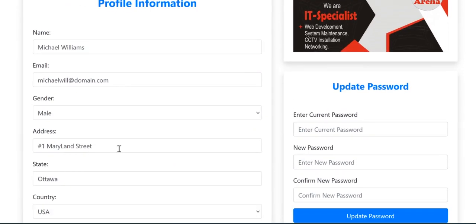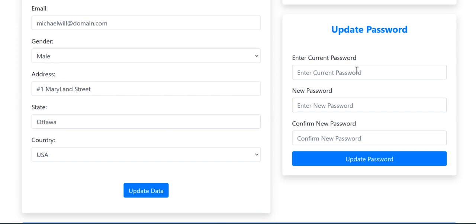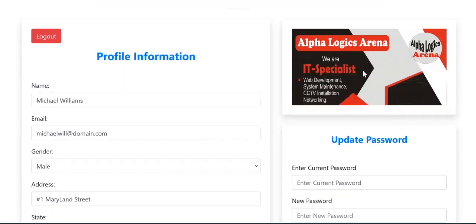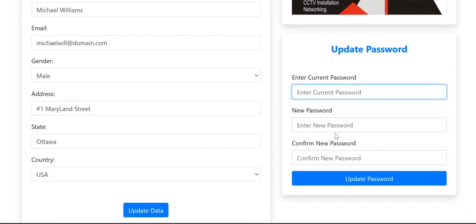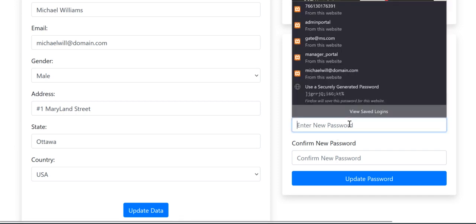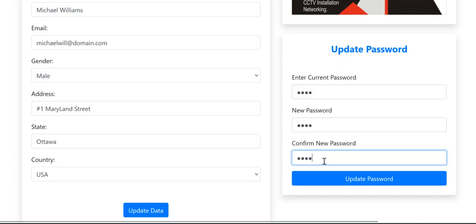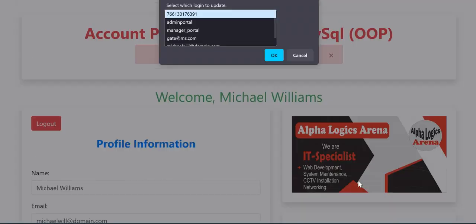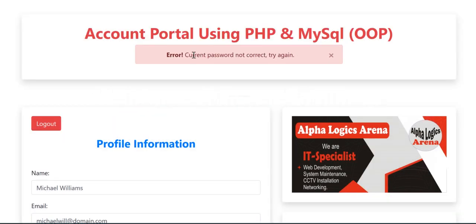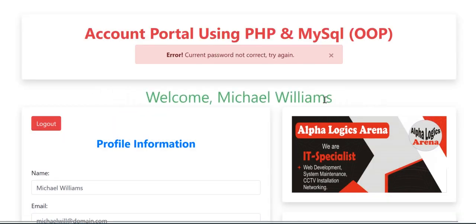Now here is where I reset my password, and to reset your password, you have to input the current password. Let's assume I put a random password which is not the correct one, and I put a valid new password and a valid confirmation of the new password. It says current password not correct, try again.